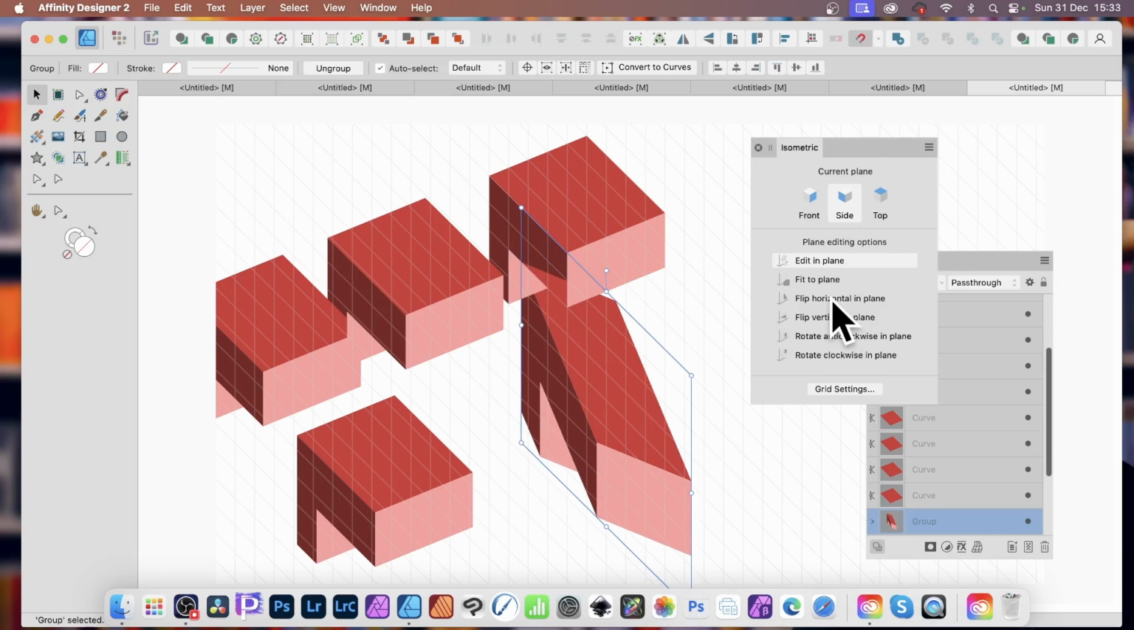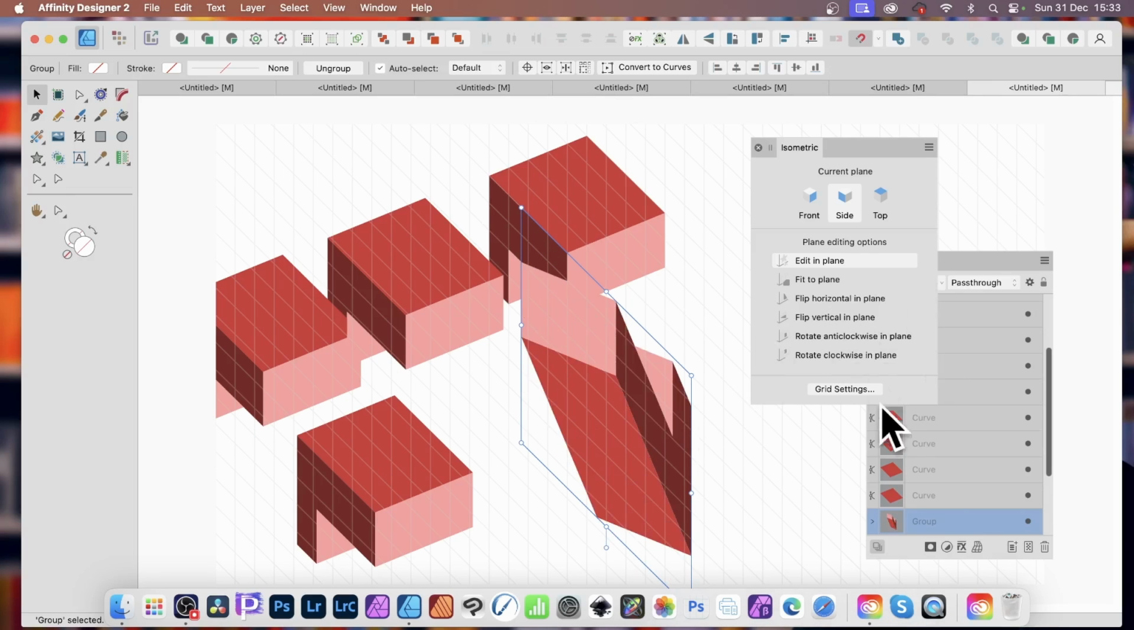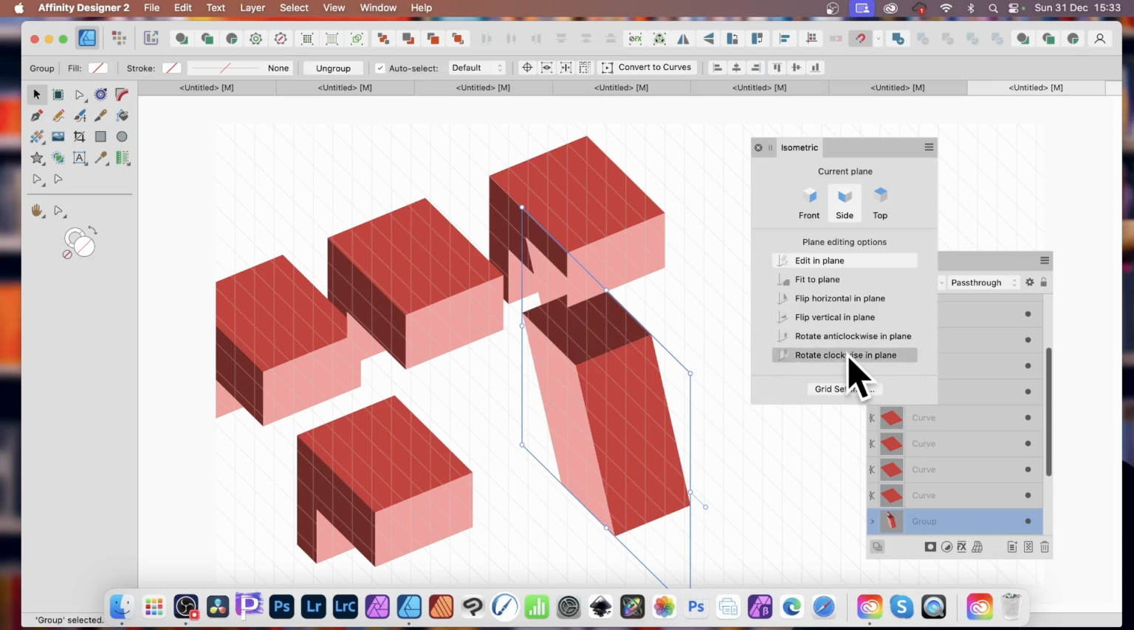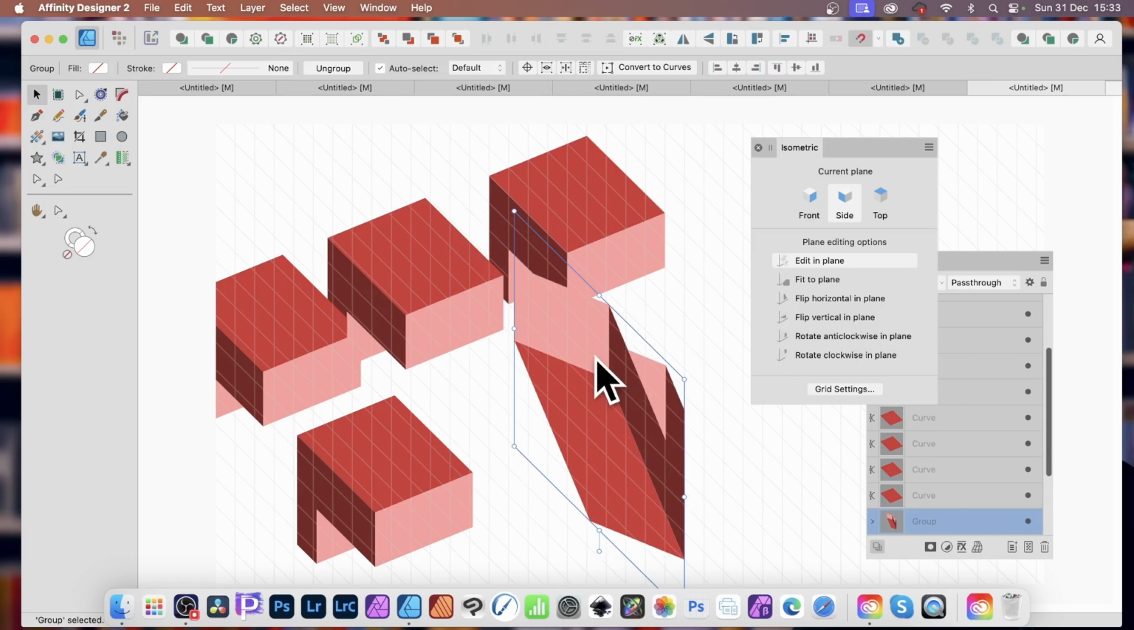But also what you can do, flip horizontal in plane. So click that, and you can see that's flipped. Flip vertical in plane, again, flips again, or rotate again. So you can see you can build up some quite interesting designs using that. Again, it's never going to replace an Affinity 3D tool. That would be brilliant.